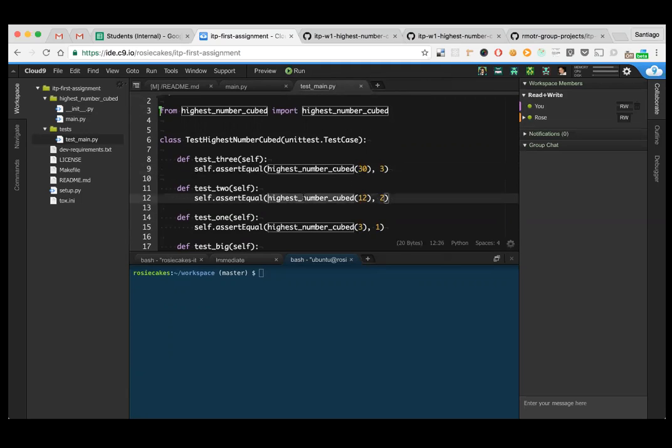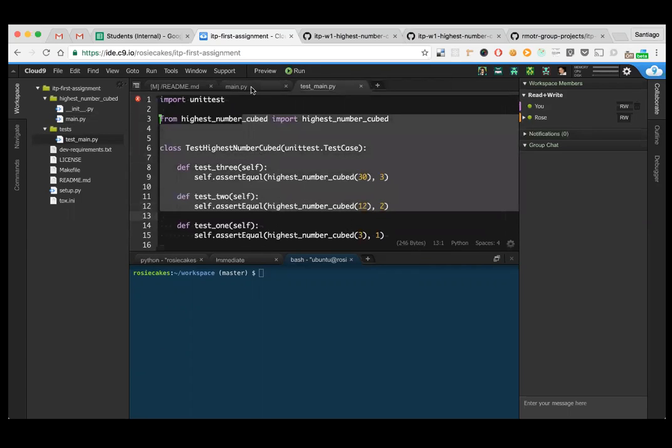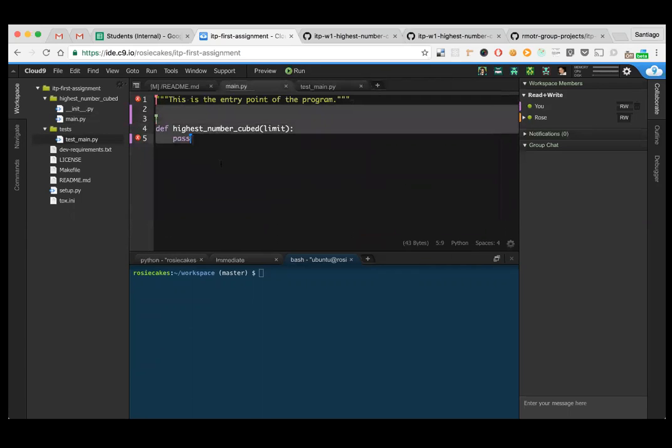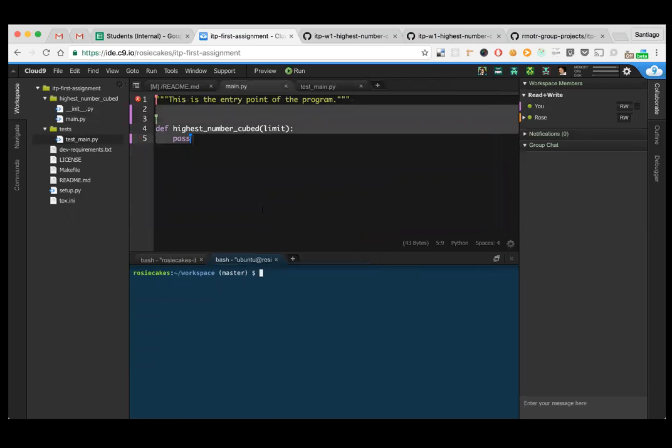I know the highest number cubed of 12 is 2, right? So I need a way to run these tests and compare them with my solution right here, all right? I'm going to do it really quickly.